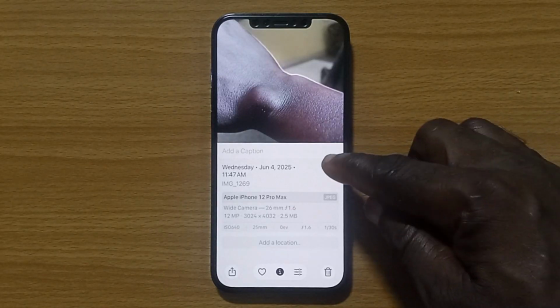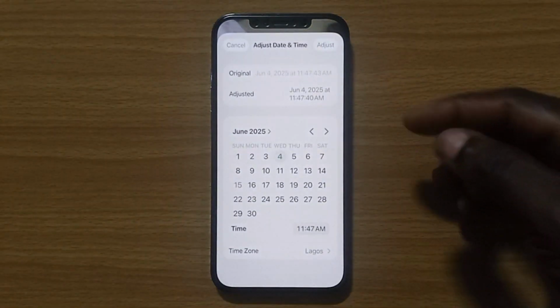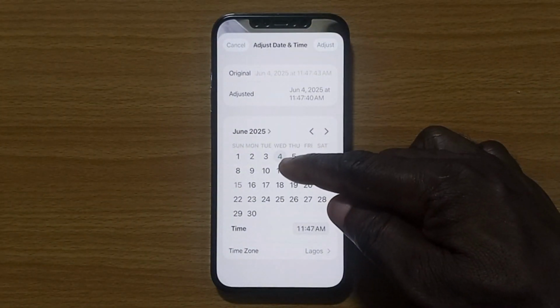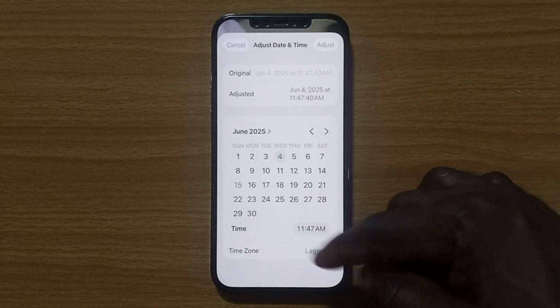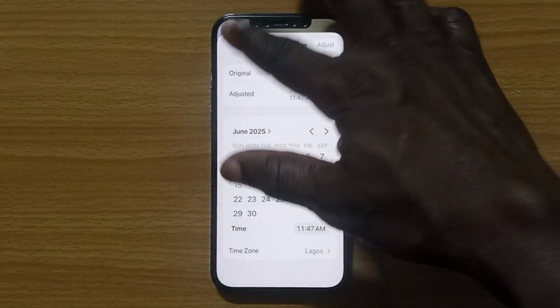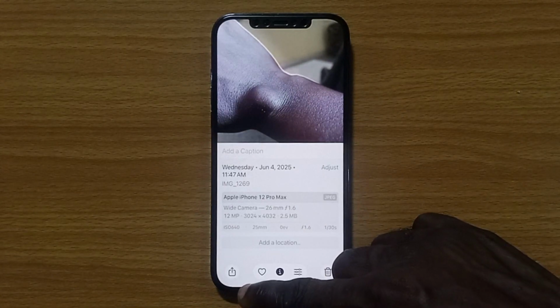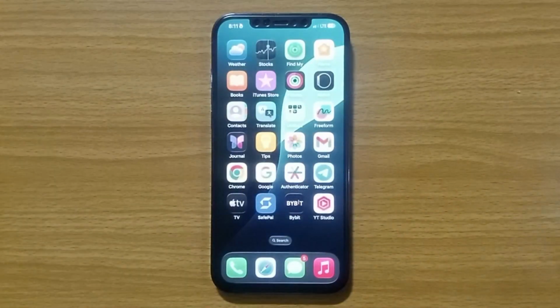Then you can tap on this button to adjust all this. You can change the date, you can change any other thing, like the location. So guys, this is the simple process on how to know the details of any particular file on your device running on iOS 26.